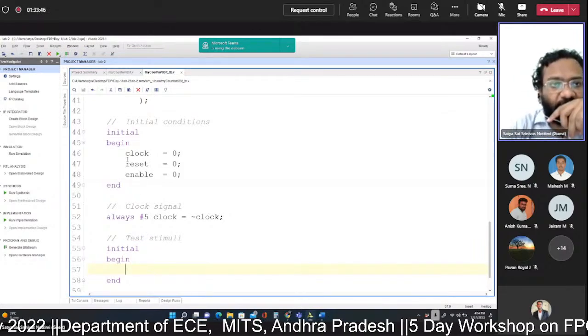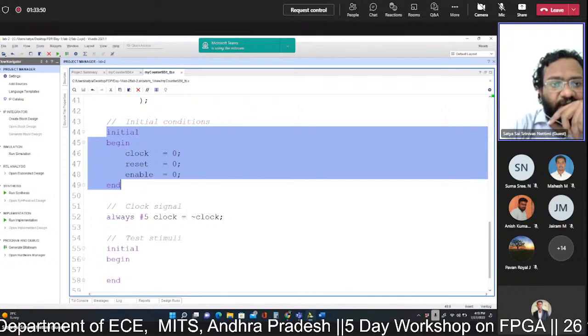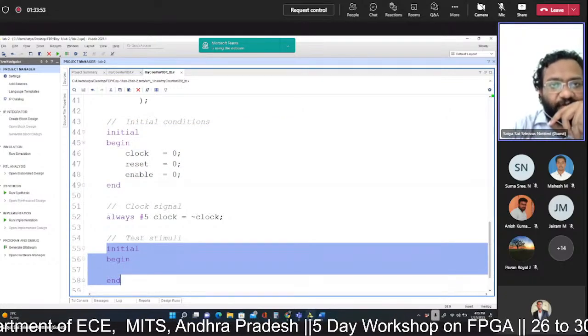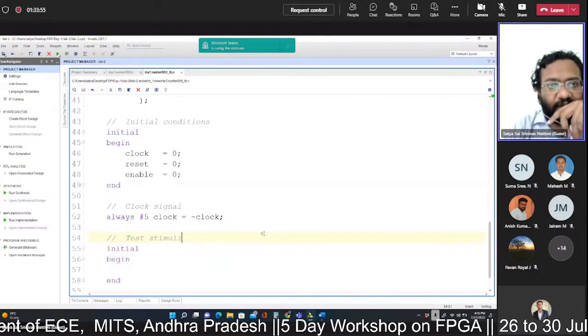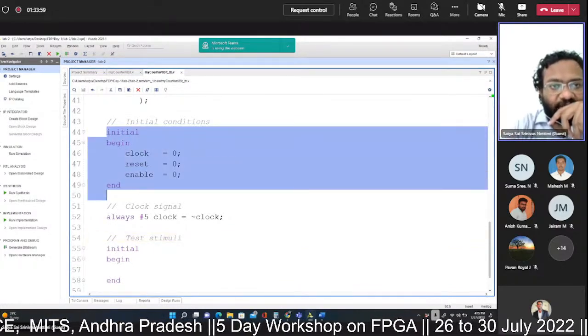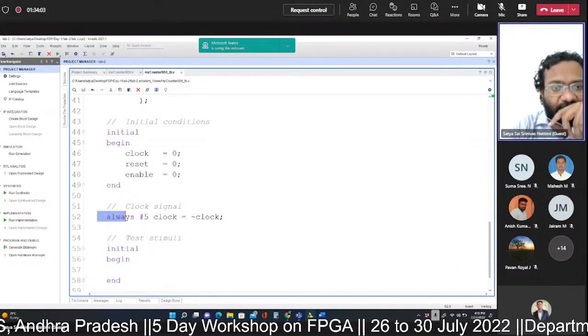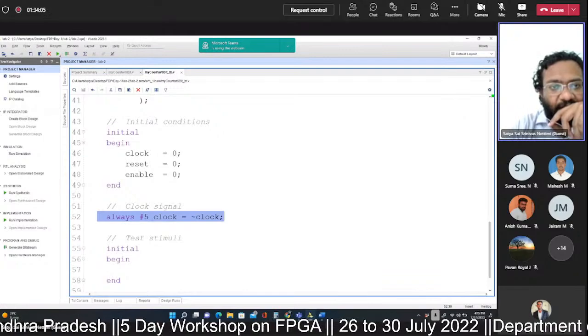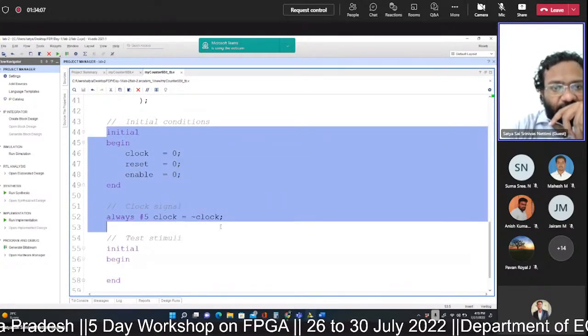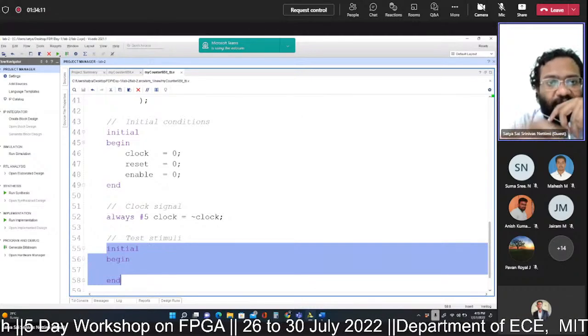And you can see here, this initial block first will get executed. After that, only this initial block will get executed. No, sorry. Actually, this initial block is a procedural block. This initial block is again a procedural block. This is an always block. So all these three blocks will work in parallel. So that you need to keep in mind.